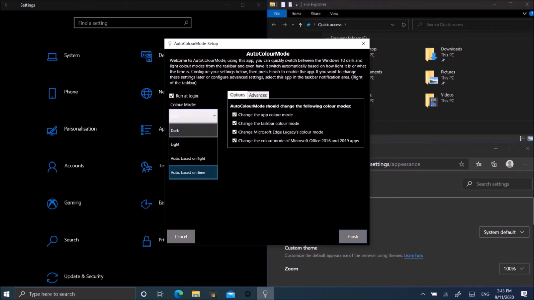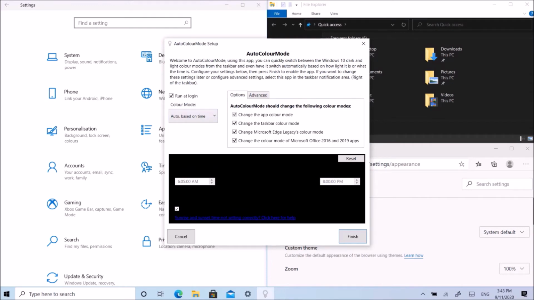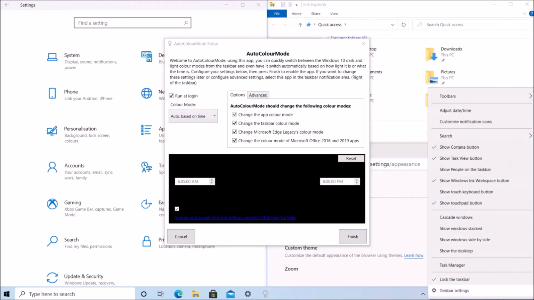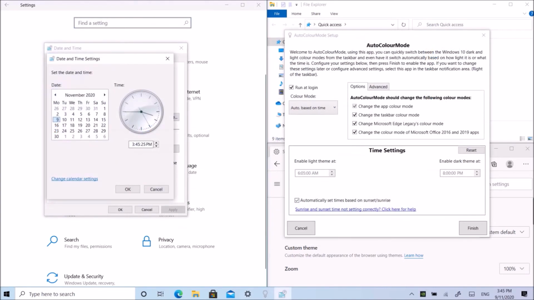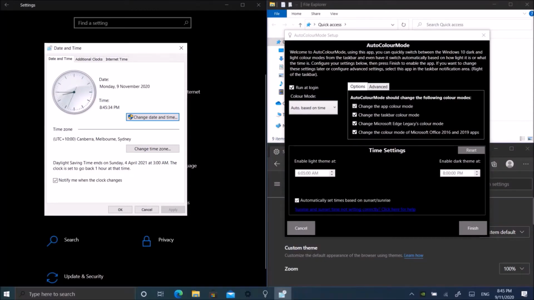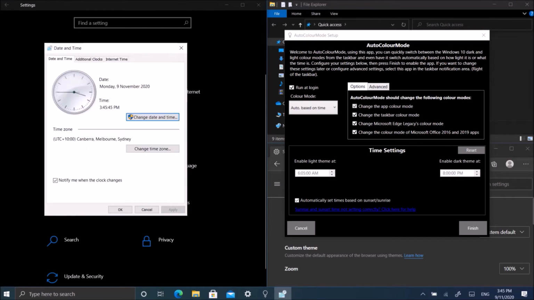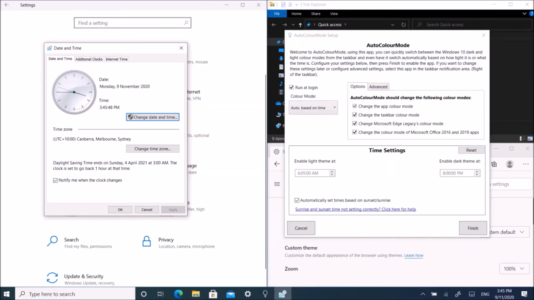Now to show this option off, what I can do is go into my date and time settings. From here in my time settings, if I change my time past the dark mode time, so the dark mode time is 8 o'clock PM, and change this to 8:45, as you can see everything's gone dark. Then if I change it back, as you can see everything goes back to the light theme.